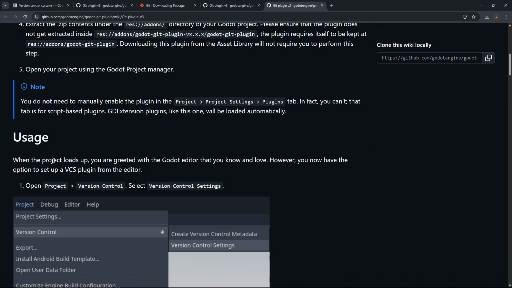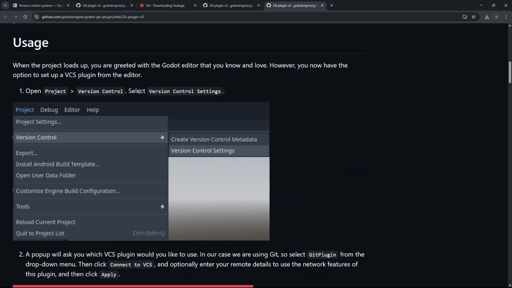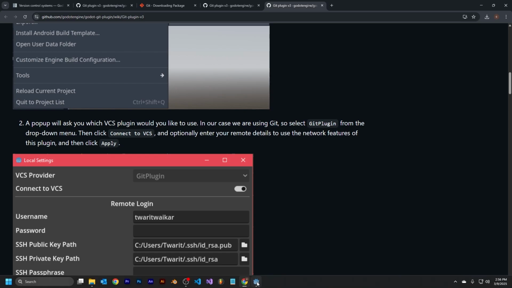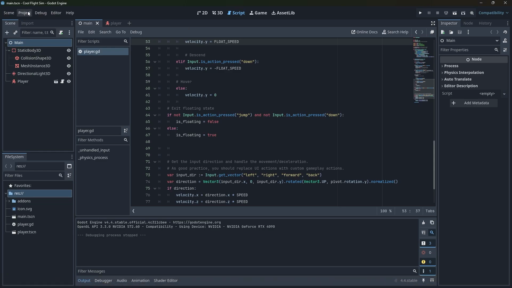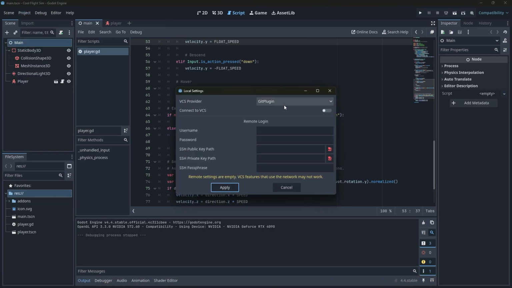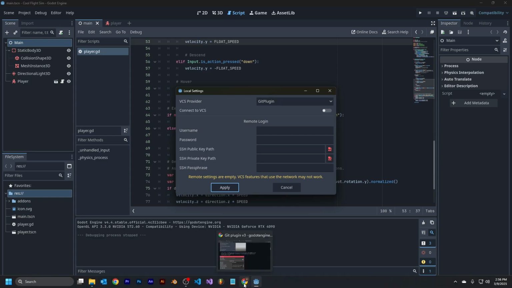When the project loads up, we are greeted with the Godot editor. However, we now have the option to set up a VCS plugin from the editor. Open project version control, select version control settings. Yes, we've done that. A pop-up will ask which VCS plugin we would like to use. In our case, we're using Git, so we'll select Git plugin. All right, let's do that. Project, version control settings, Git plugin. Perfect. All right, let's see if we need anything else.